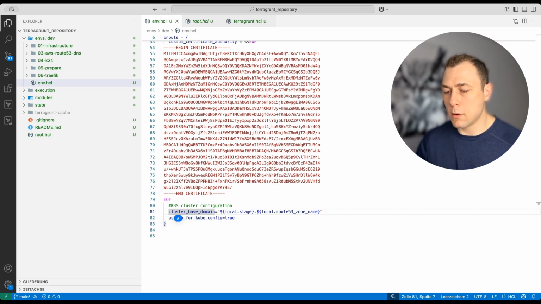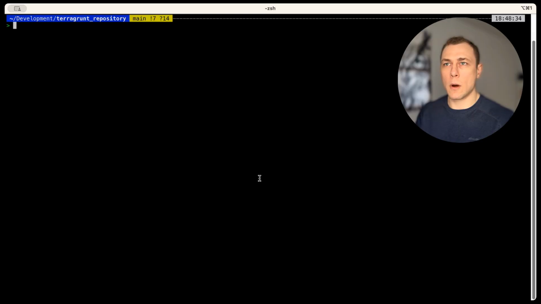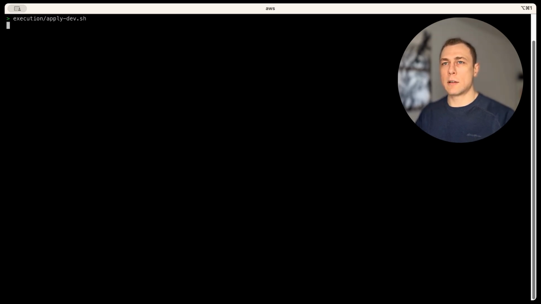For now, let's see how the setup performs. We've configured our cloud infrastructure provider as AWS here. So let's go ahead and spin up the K3S cluster on AWS and verify that everything's running, including Traefik. Okay, now we are in the Terragrunt repository and we can use the execution helper script. We want to apply the dev environment, just execute that.